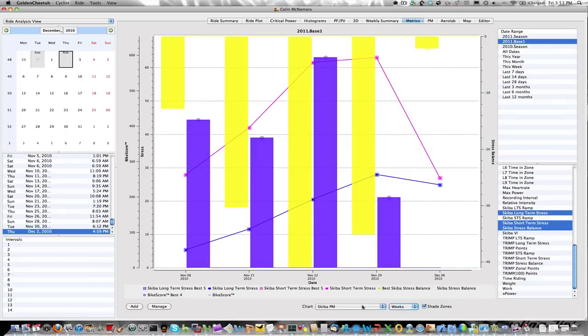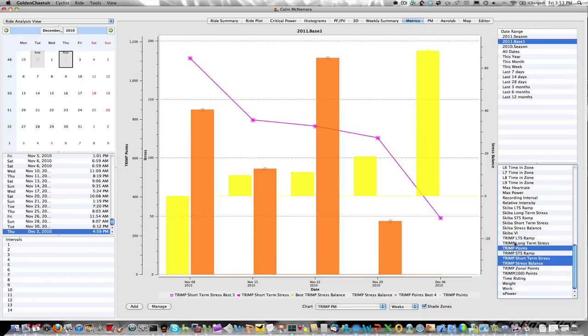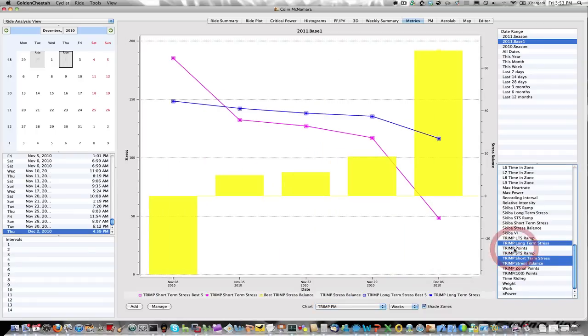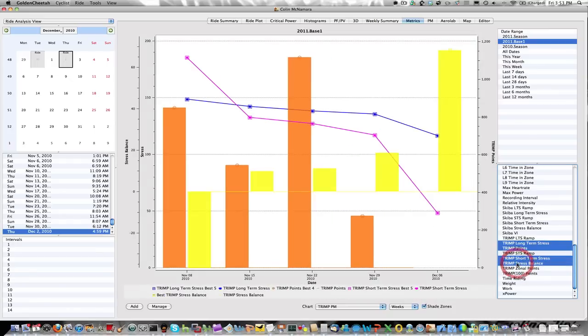Skiba's for direct power meter users, but remember I was looking at the trimp chart before? So what I've done is I've created a trimp power meter by highlighting on the right hand side, holding down my command button on a Mac, highlighting trimp long-term stress, trimp points, trimp short-term stress, and stress balance. So this gave me my training stress balance, my CTL, and my ATL.